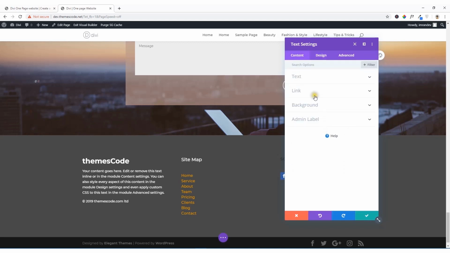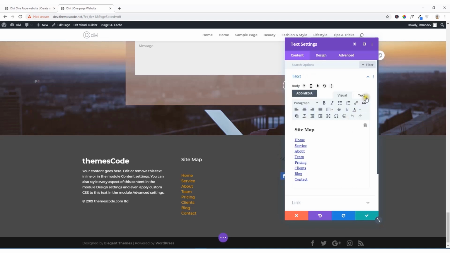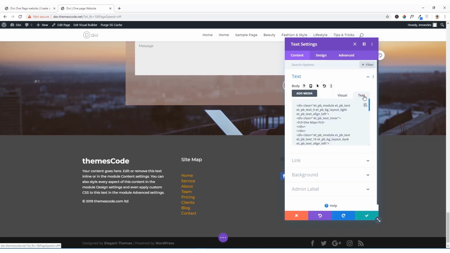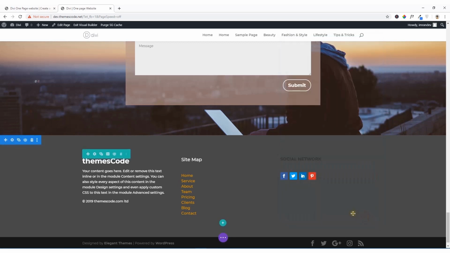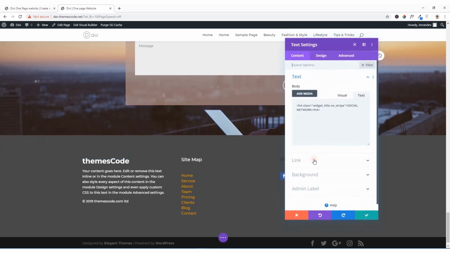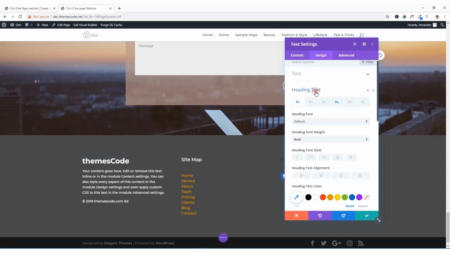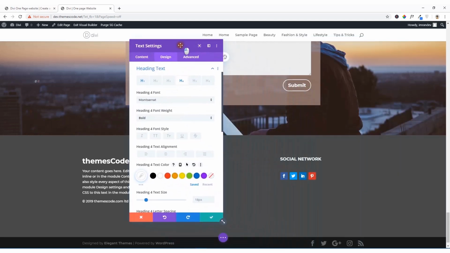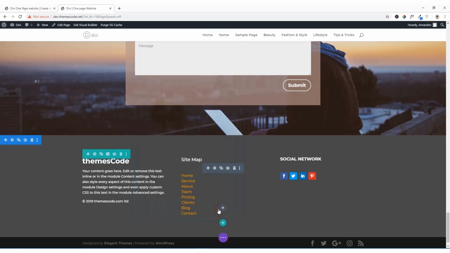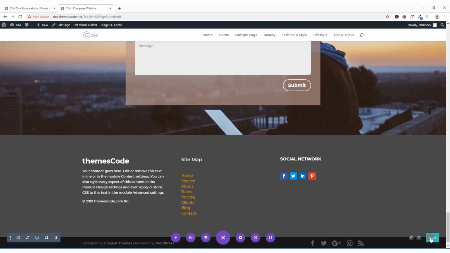Go to the content again, okay, design, again here, design, heading text, it's H4 probably, and select the color. That's all. I'm just going to save it.